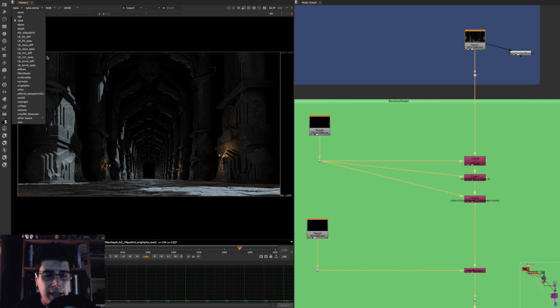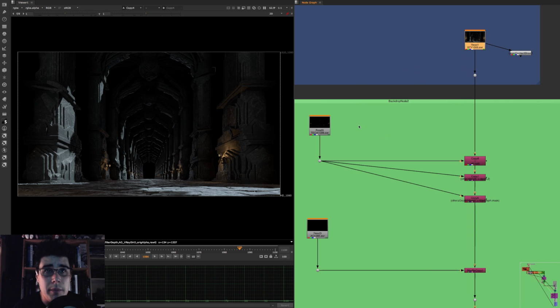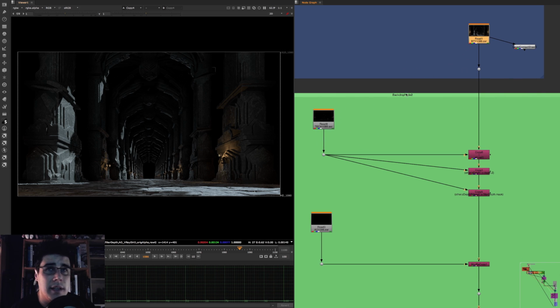That means if I need a diffuse pass, or a specific ID, or a specific velocity pass, I have access to it. It's available to me because it's in the stream. And that's how we did it. Basically, every render on this project was divided into 3 different renders.